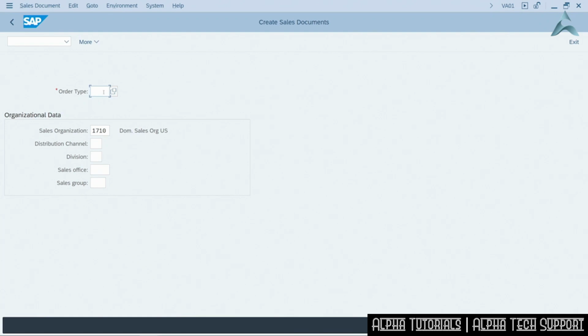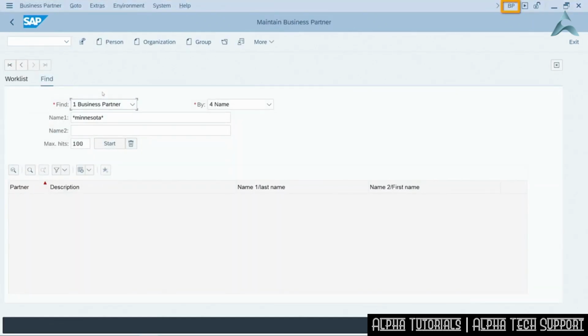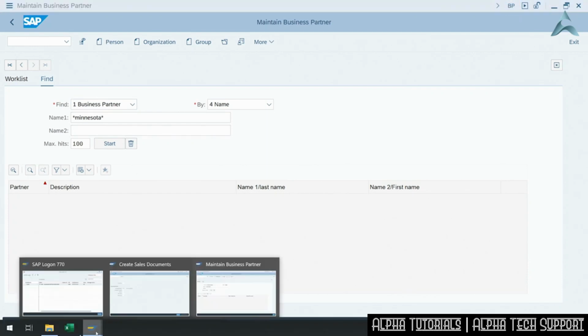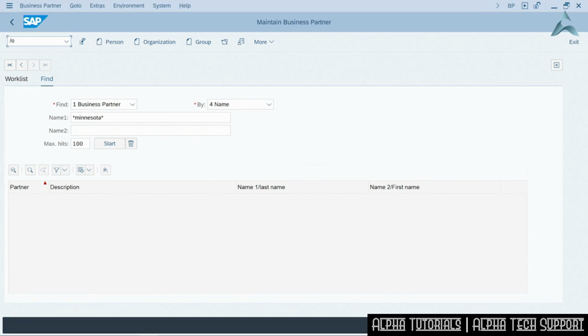Now we want to open new sessions. Again, we'll go back to the command field using Control /, and we'll open a new transaction within a new session. To do this, we'll press /O for open and BP for the business partner transaction. We can see our maintain business partner transaction has been opened successfully. And we can also see down below that both of our sessions are now open, Create Sales Documents and Maintain Business Partner. To get to the session overview screen, we can type /O without a transaction code.